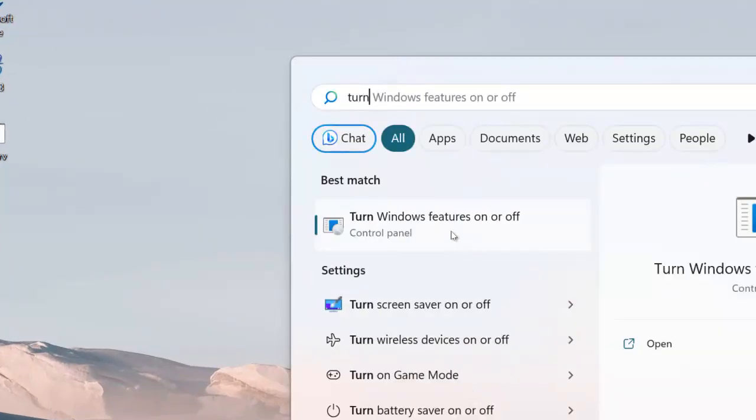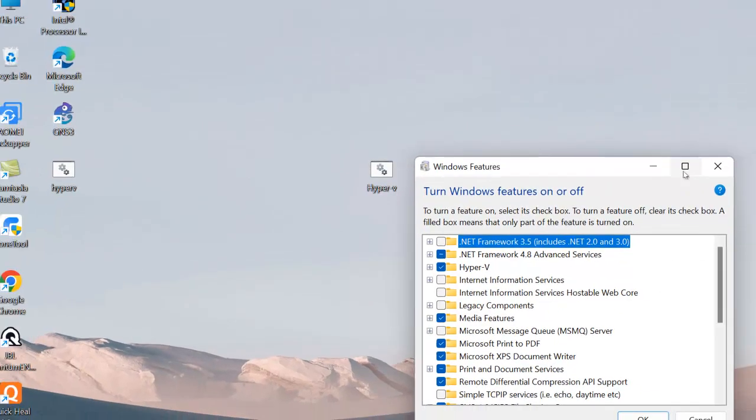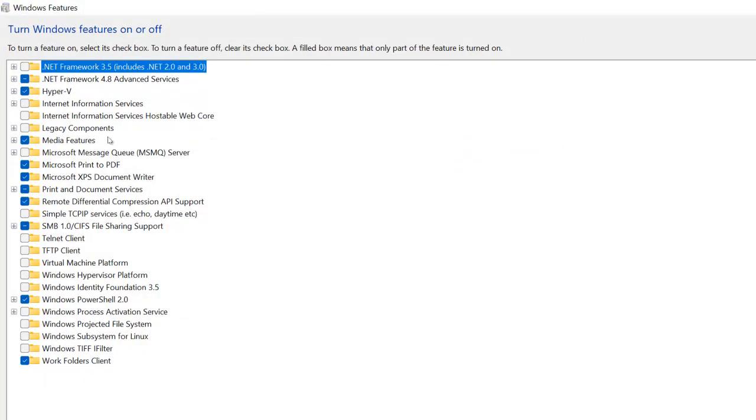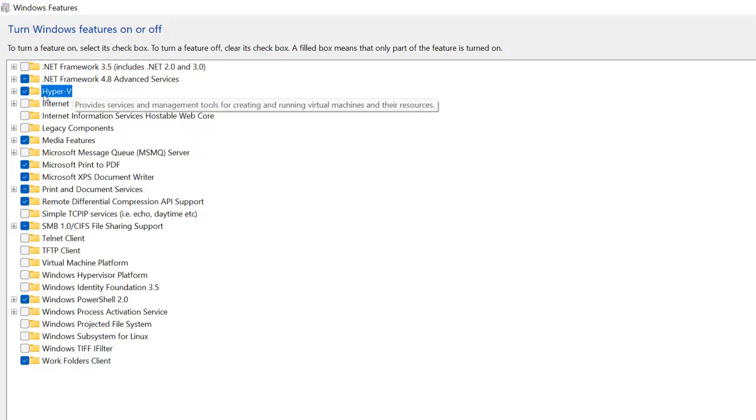Once this is done, click on start and click on Turn Windows features on or off, and make sure Hyper-V is listed over here. I can see Hyper-V is listed and it's on. That's something you need to verify.